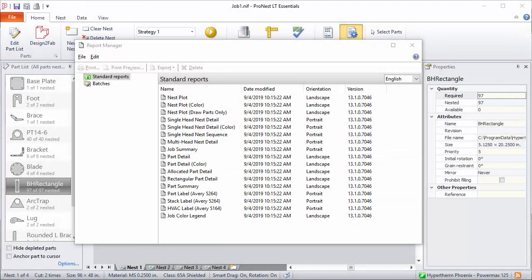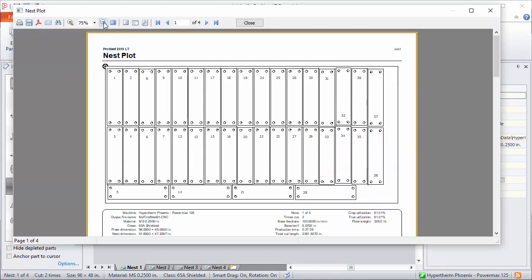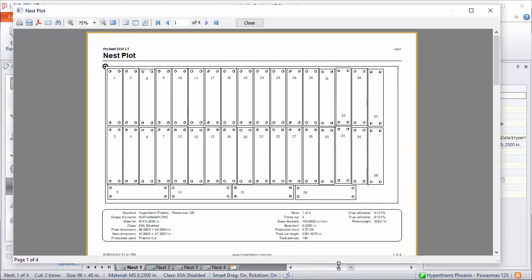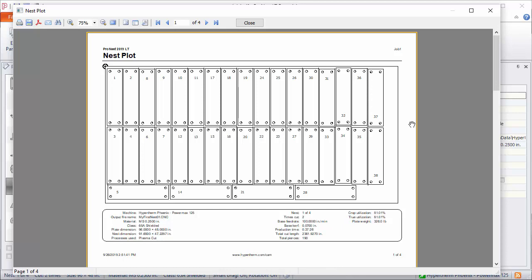All right, so there's a report preview in here. I'll select this nest plot report. This is an example of a nest report. We'll zoom out just a bit here. So this gives you an idea of what's in these reports.